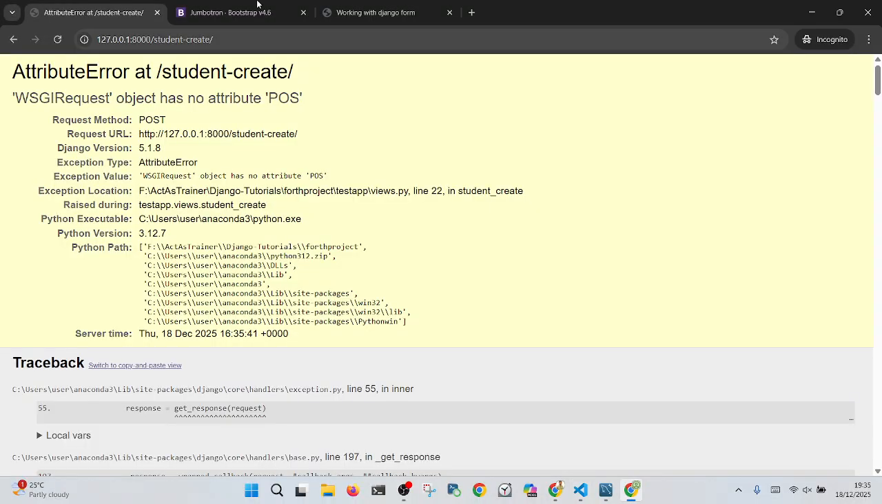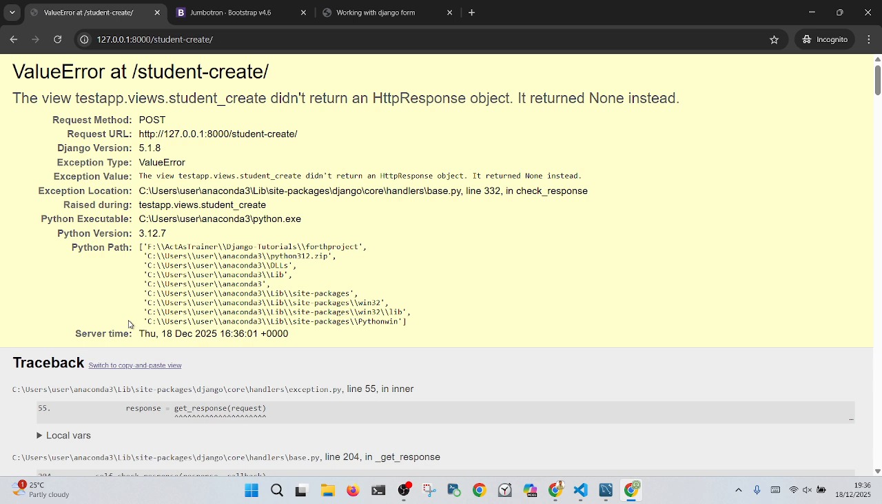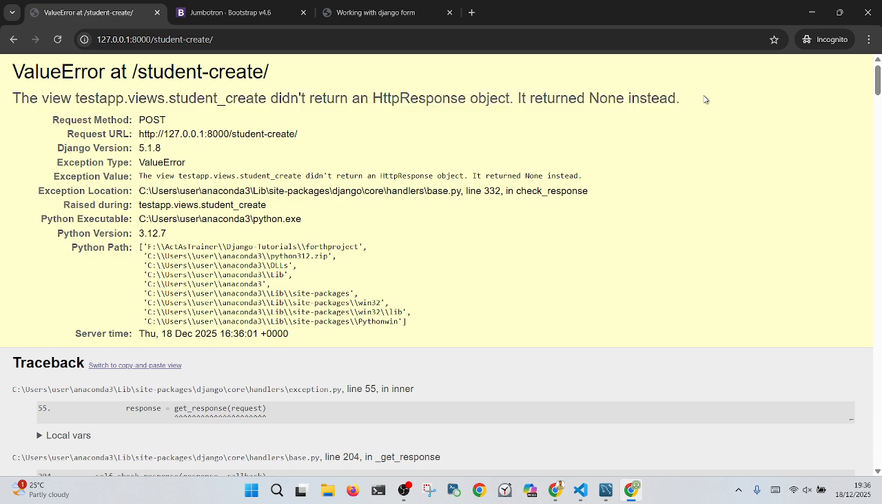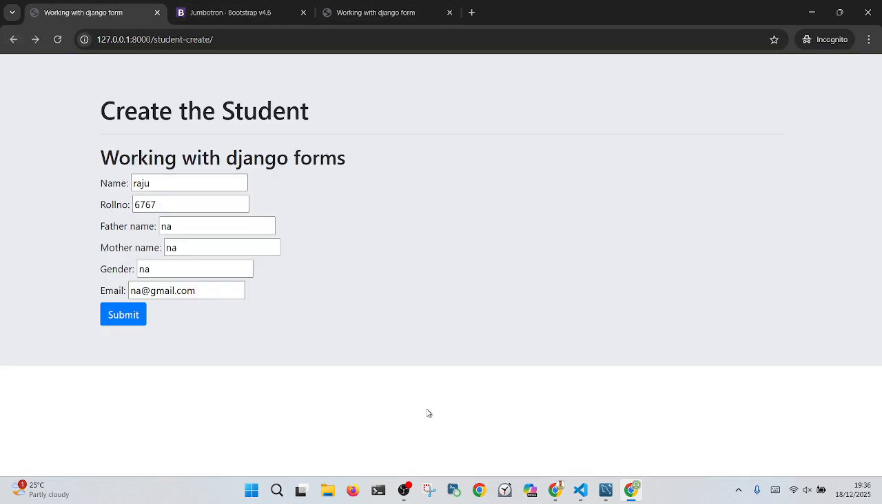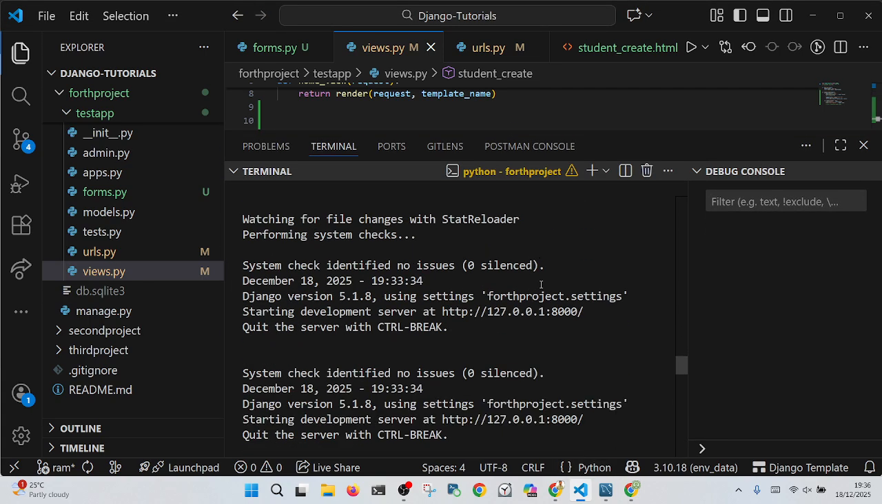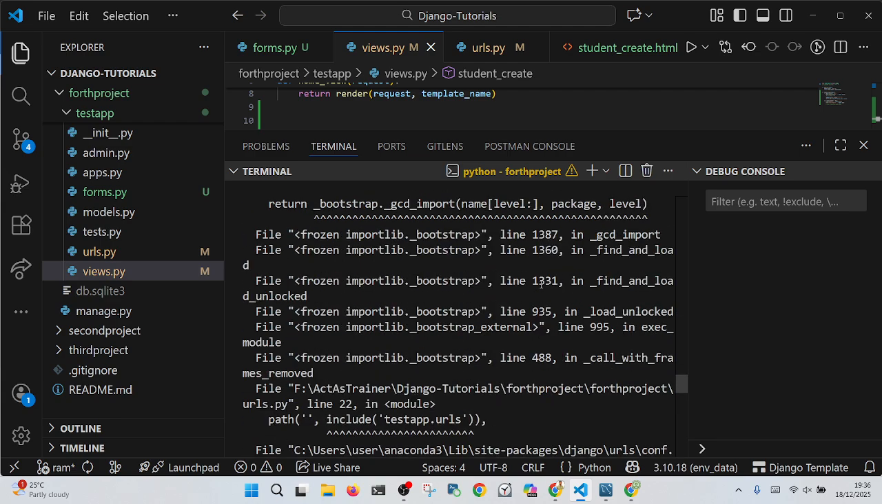Post. Okay, hope you clearly know what it is telling, guys. WSGI request object has no attribute pos. That is the reason, guys. Now let's come here and send the data again. You know why this issue is coming? Because your post method block is not returning anything. Now you can see this time, whatever data you have sent, that data you will be seeing here, guys, below here.